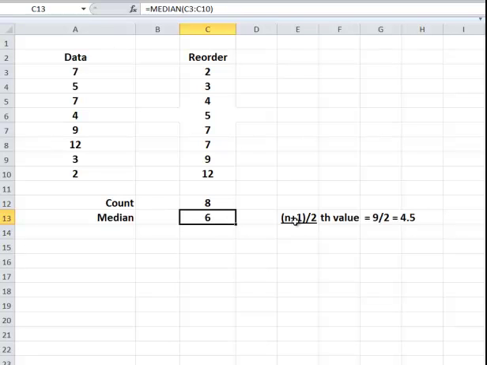The formula is n plus 1 over 2. N is 8. There are 8 numbers in this set, so n is 8. 8 plus 1 is 9. 9 over 2 is 4.5. So I need to come down here 4.5. 1, 2, 3, 4. So it's 4.5, which is in here, which is 6.